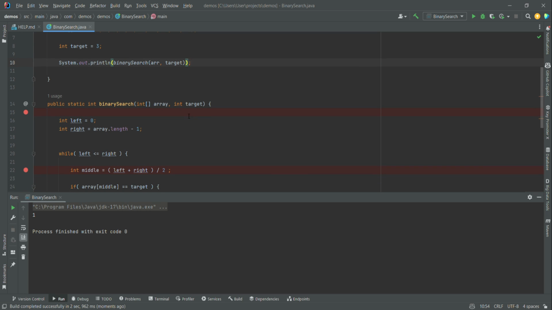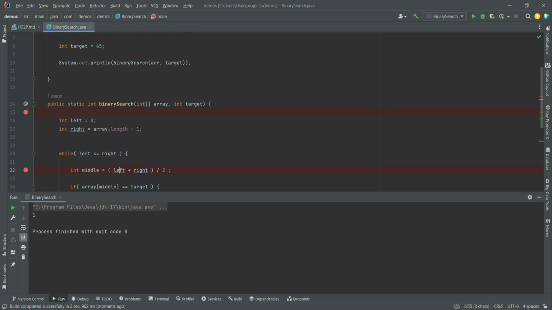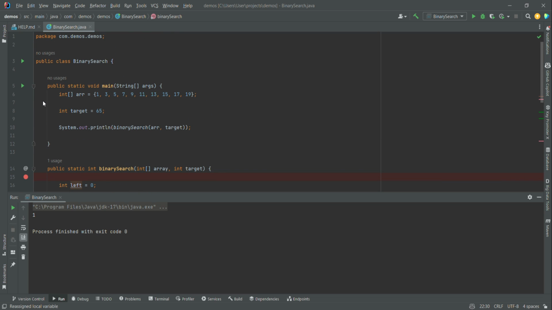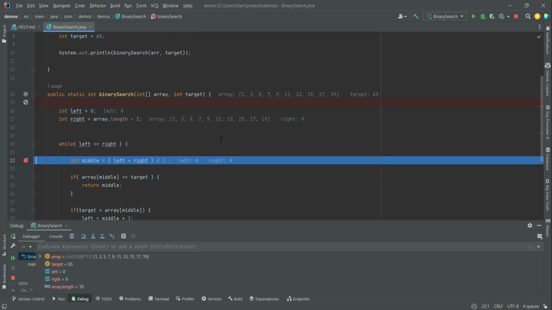Okay, so let's try an element that is not in the array, like 65. What will happen here? It will basically go to first this part of the array, then this part of the array until it gets to 19, and see that 19 is smaller than 65, and we'll break the loop and it will return minus 1 because the element doesn't exist in the array. Let's see it in action.